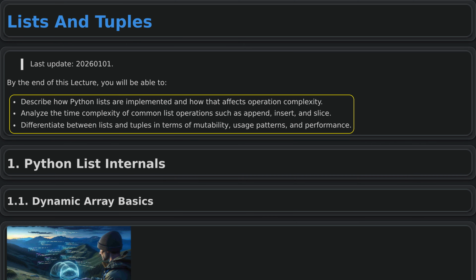By the end of this lecture, you will be able to describe how Python lists are implemented and how that affects operation complexity. Analyze the time complexity of common list operations such as append, insert, and slice, and differentiate between lists and tuples in terms of mutability, usage patterns, and performance.